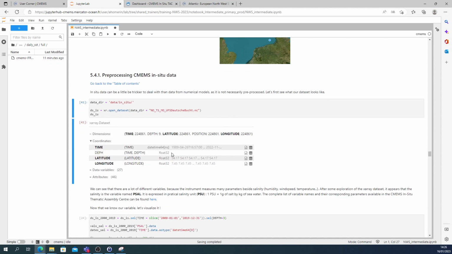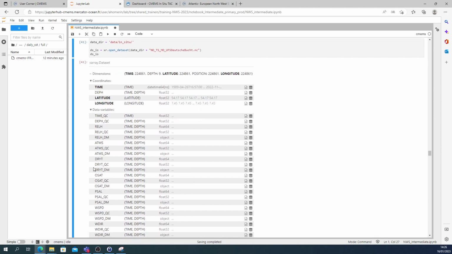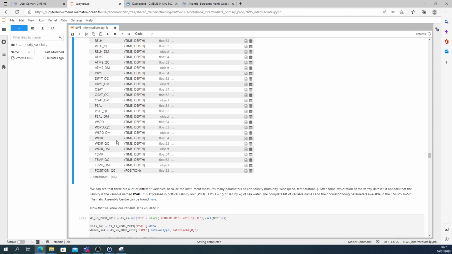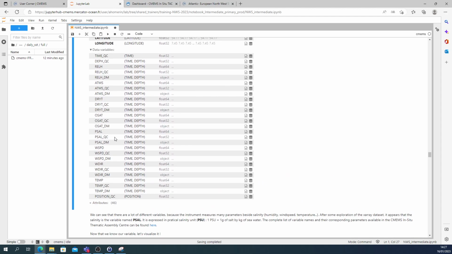And apparently, it has several depth levels. In this study, we'll select only one. And it has many variables because, of course, this instrument measures a lot of things besides salinity. So the first step in this process is to identify which variable in this is salinity.